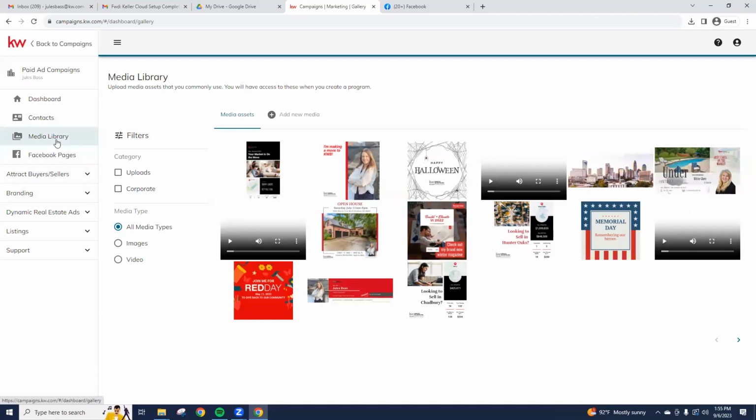I will say, as part of that new experience, they have this media library now so that you can add in media from anywhere that you see online, on Google, on Canva, anything like that. You can add it in here so that you can easily add those to your paid ads.